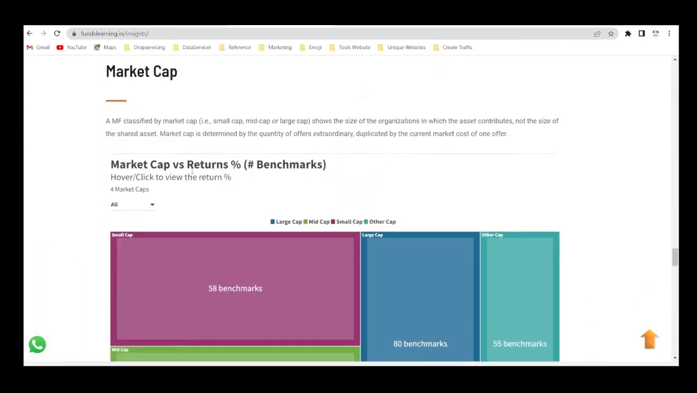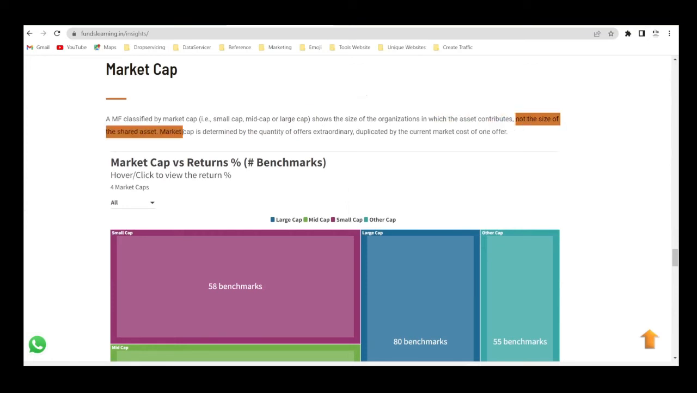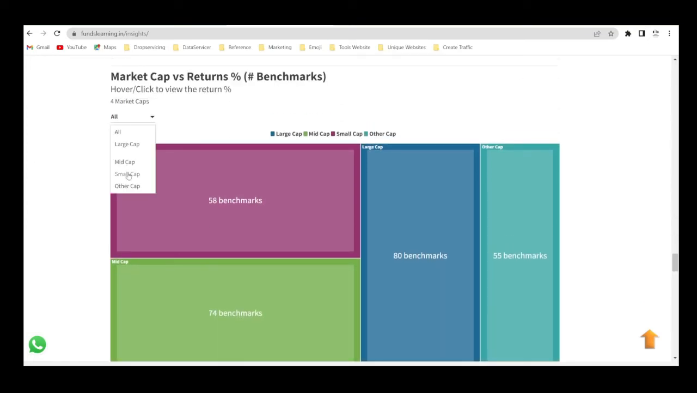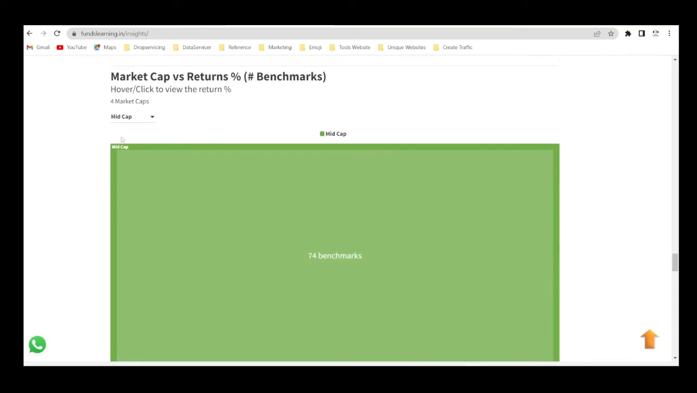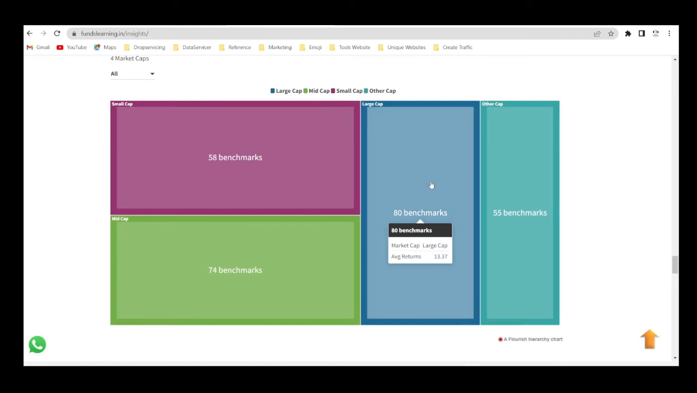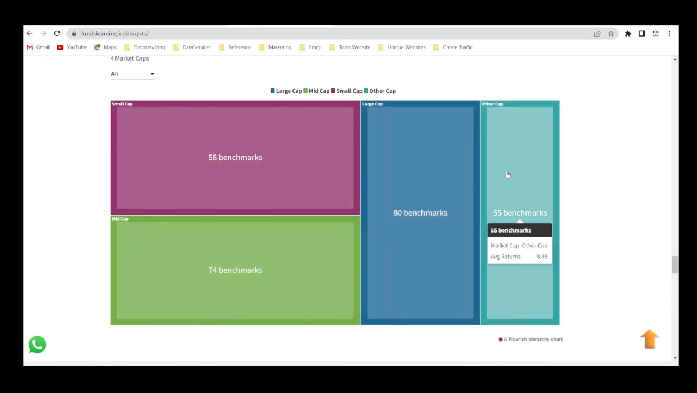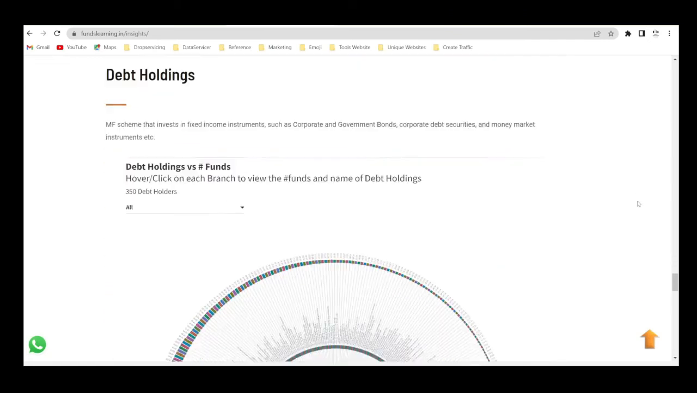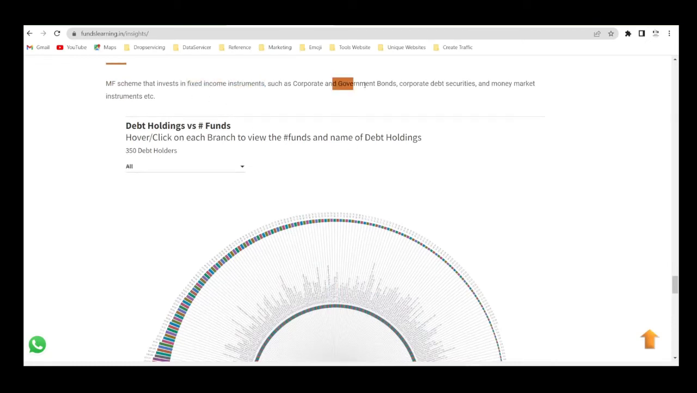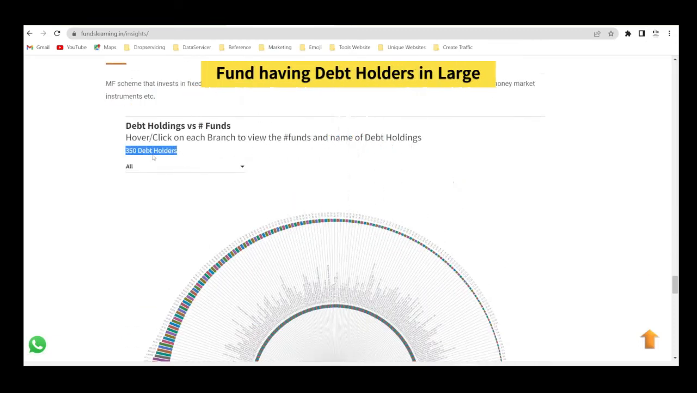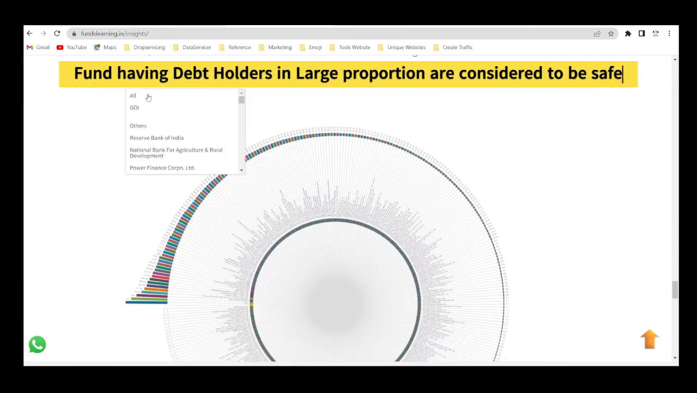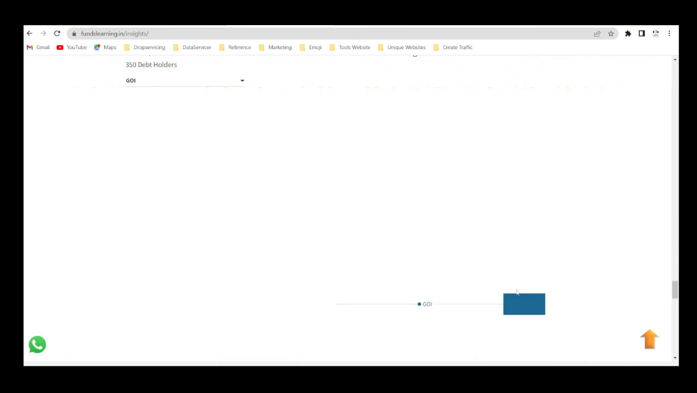Market cap. This is nothing but the companies that come under which capitalization, whether they are large cap or mid or small cap. If you hover on these, we can see that large cap and its number of benchmarks that come under this, along with its average returns, and same for other caps as well. The next section is debt holdings. This is plenty as we have 350 debt holders. These are nothing but fixed income instruments, which means if their proportion is huge in the mutual funds, then the risk involved is less and the returns that the fund has targeted will be attained for sure. You can select debt holders from the drop-down and check for their occurrences in which number of funds.